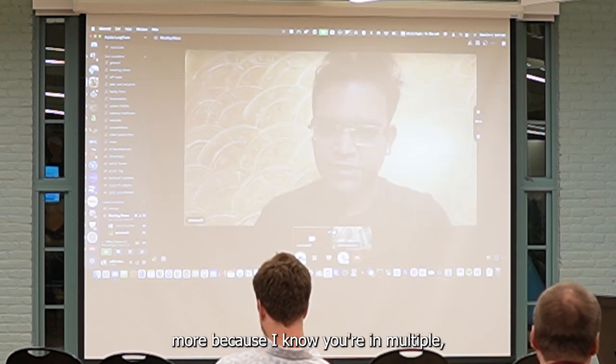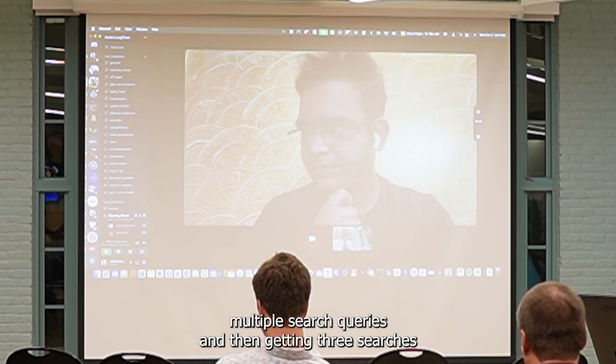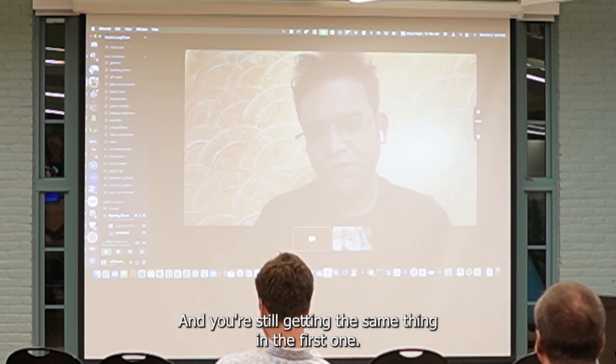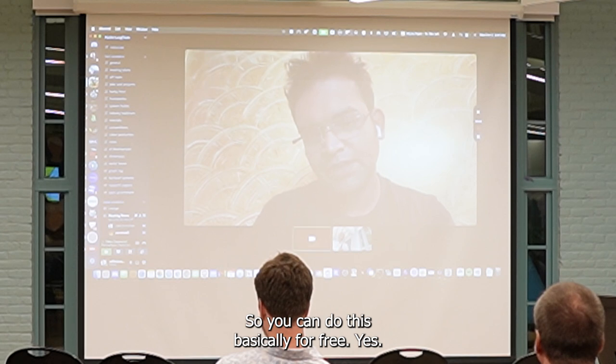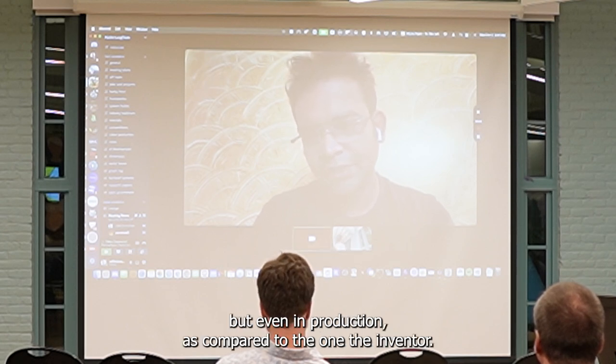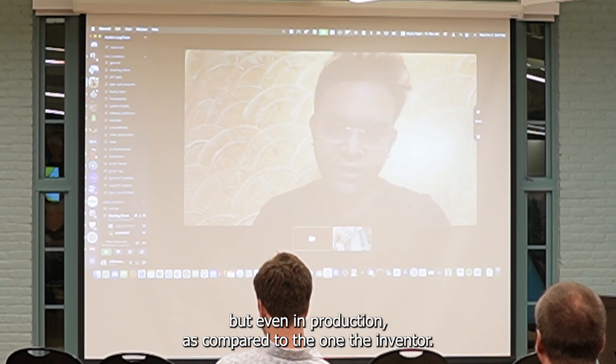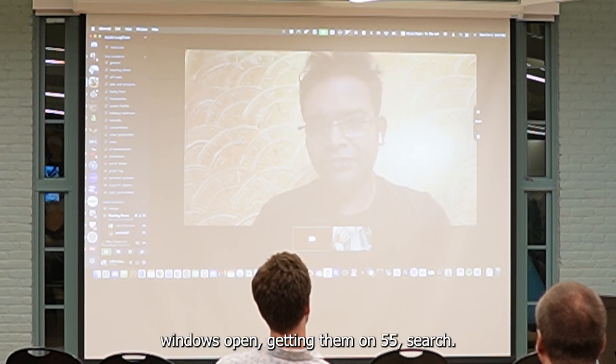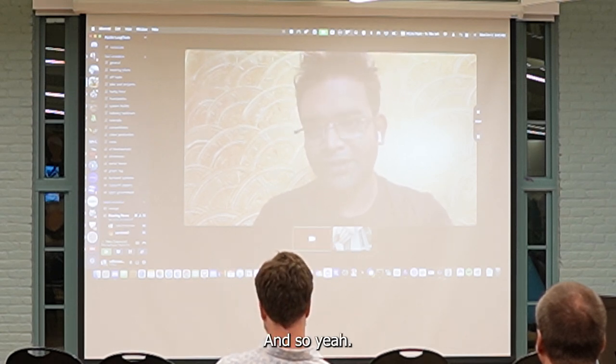And if you're basically just getting the top 3 or 4 searches and using that first node where you're generating multiple search queries and then getting 2 to 3 results per search query, basically getting a total of 10 results, you're still getting the same end result. So you can do this basically for free, even in production, as compared to doing it for a service like Apple. And you also get the advantage of a completely private search engine. So yeah.